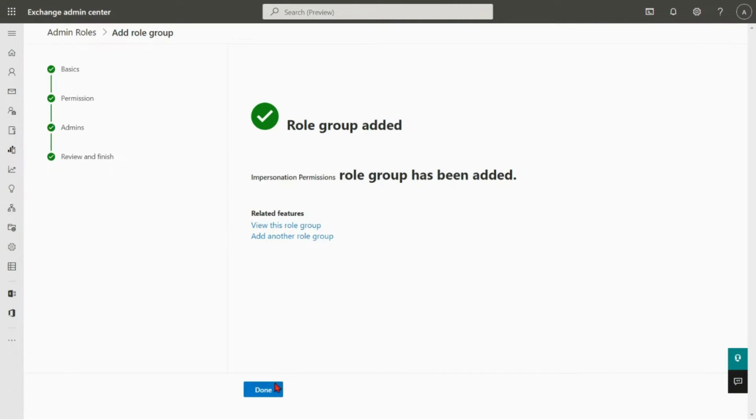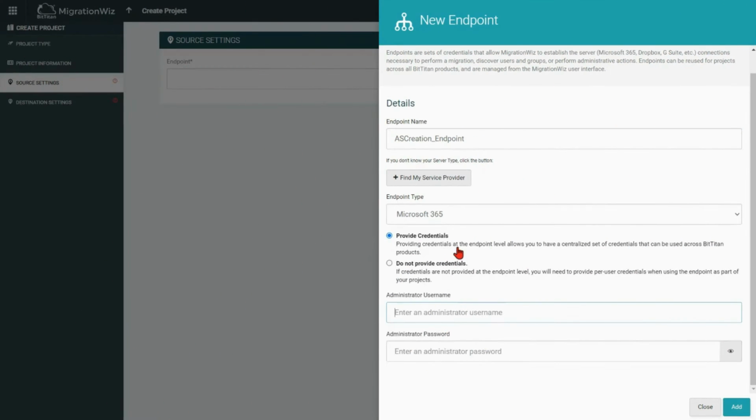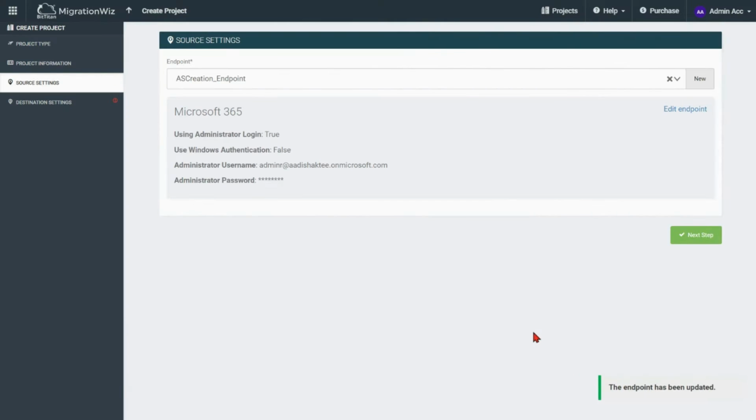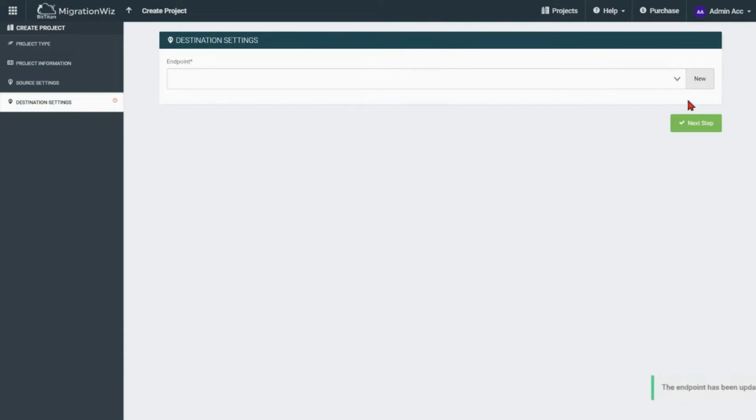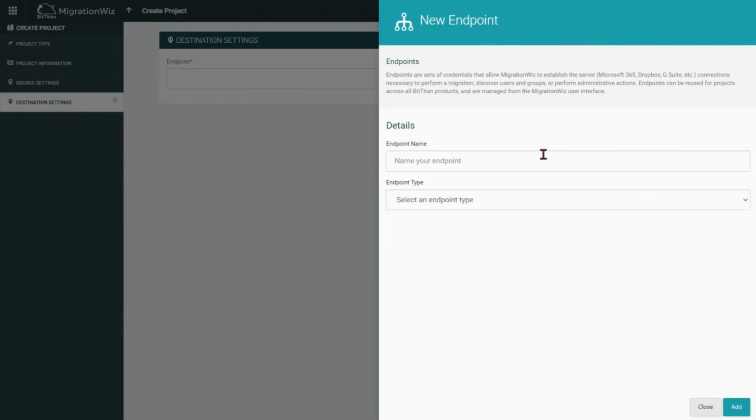Alright, so now I'll go back to Migration Wiz. Here I'll enter the credentials of the domain admin. You can either use the domain admin or the service account that you just granted permissions to. Alright, let me hit next step. Similarly, I have to define the destination endpoint. So let me put the destination details here.